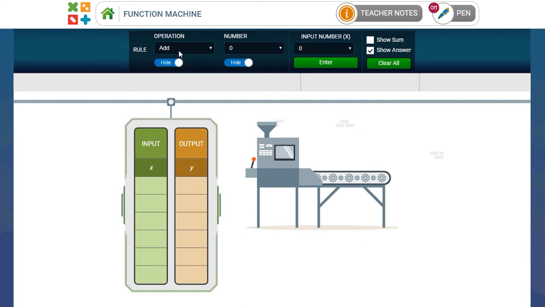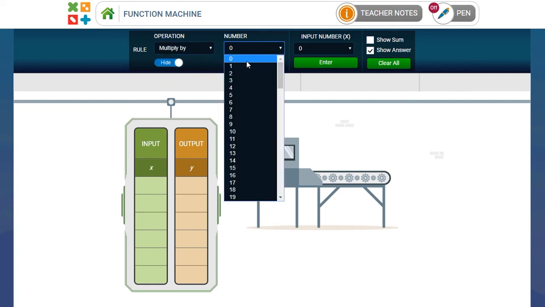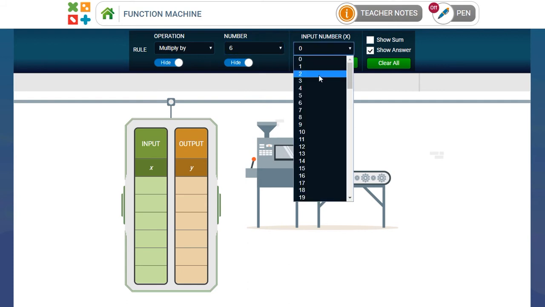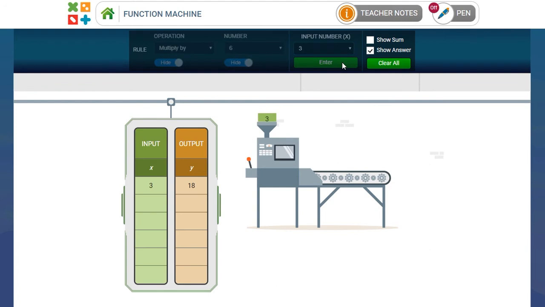So the operation can be add, subtract, multiply, or divide. For example, the rule could be multiply by 6. So the function machine will multiply any input by 6 and give you an output. For example, if 3 goes in, it will multiply it by 6 and out will come 18. And again, you need to input a bunch of numbers so that your children can see the pattern and then deduce or determine the rule that the function machine is applying.